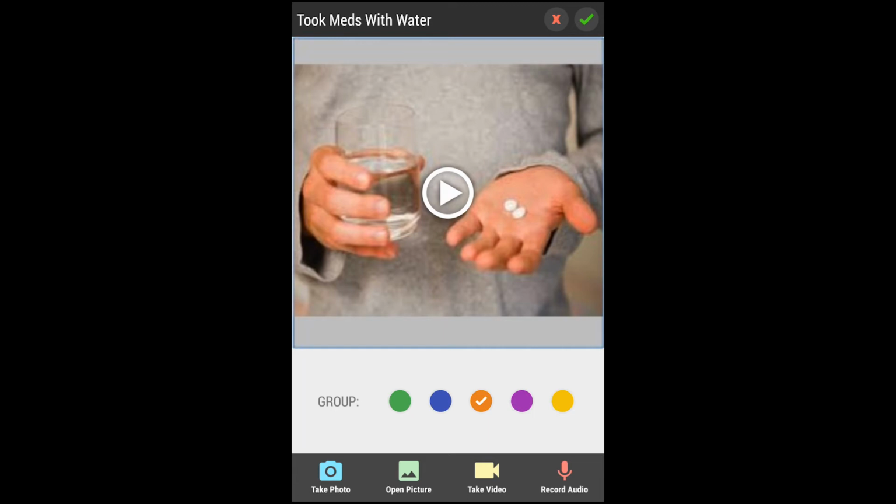Okay, let's customize the media for this item. Across the bottom of the screen are 4 options to make this item unique from the default picture and audio. Take Photo will allow you to use the device's camera to replace the image for this item. Open Picture will do the same, but it will allow you to search your device's image library for the picture. Take a Video will allow you to record a short video clip to play when the item is tapped, and Record Audio will override the default audio with your own recording.